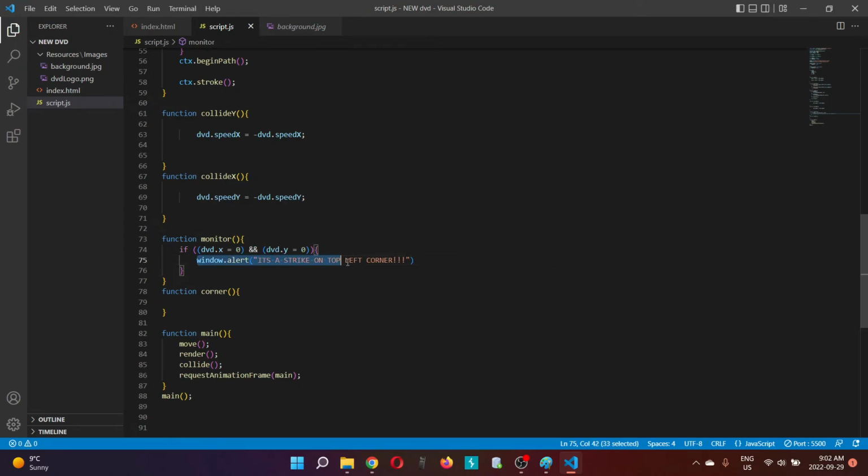Oh, we're just monitoring the thing, right? I think we can do it in one function, right guys? What you say? No, it's better to put it in 2 functions. I'm gonna cut it and paste it over here. Let's not say top left corner, let's just say it's a strike, so I'm just gonna call this function every time this happens.